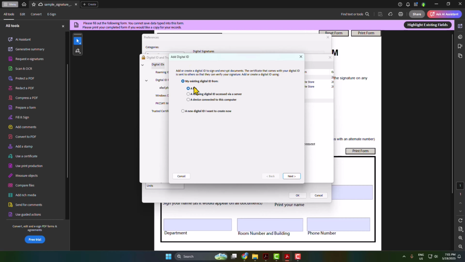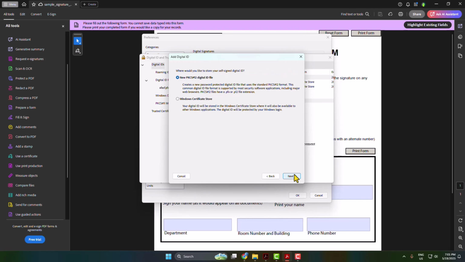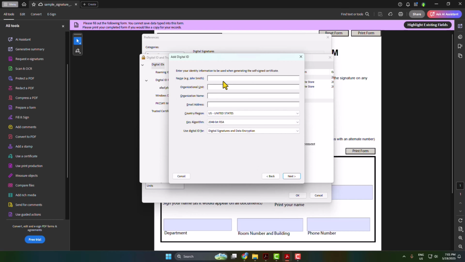And here select a new digital ID I want to create now and click on Next. Here, where would you like to store your self-signed digital ID? I'm selecting this option and clicking on Next. And enter your identity information to be used when generating the self-signed certificate.